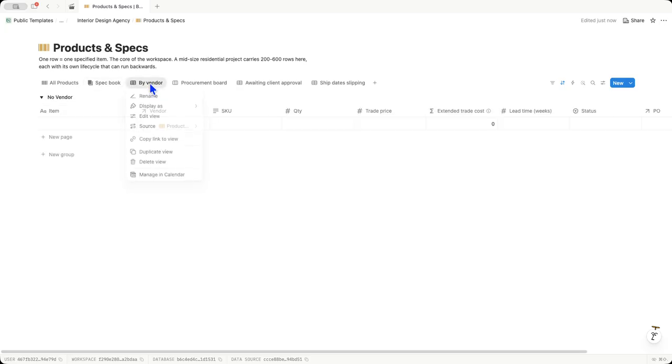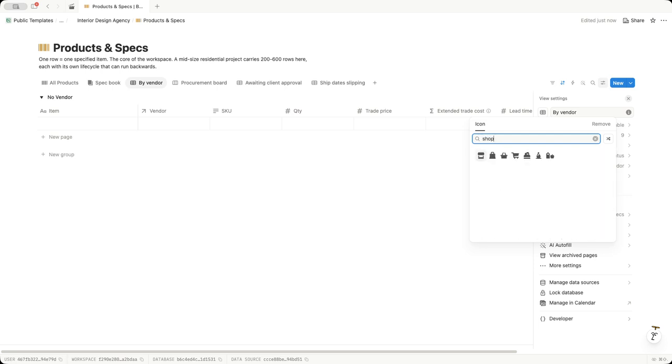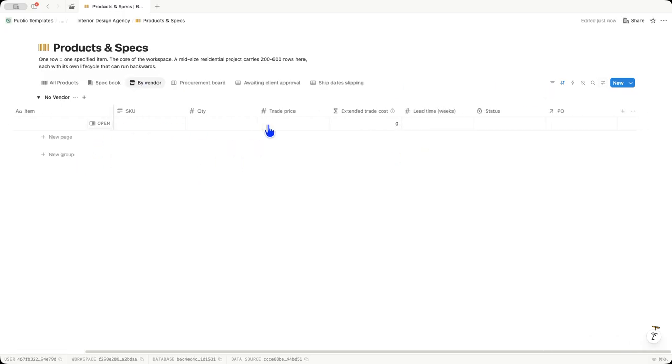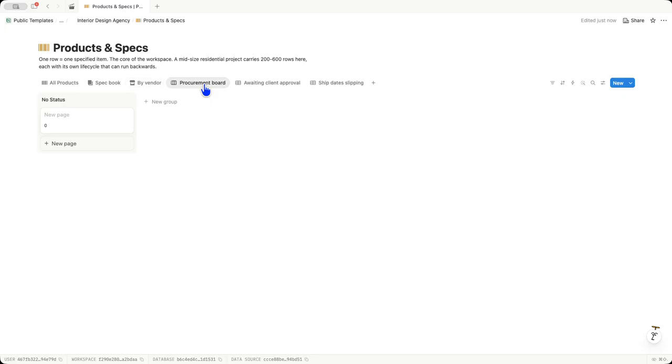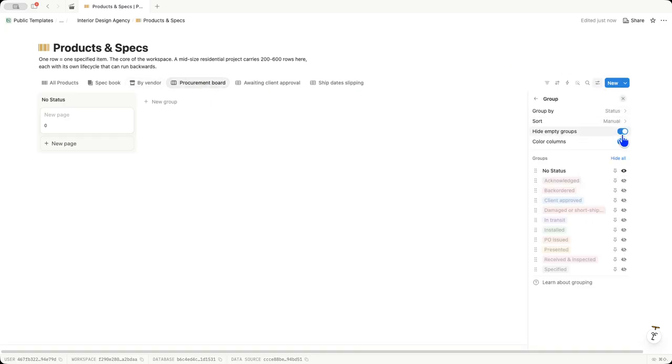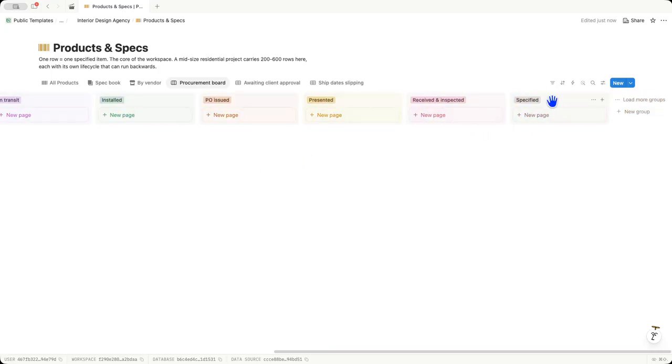Let me see the vendor. By vendor, huh? So this is vendor. There is no icon for vendor. Shop. Let's do shop. Yeah. So we have vendor, SKU, quantity, trade price. This is important. And then we have the procurement board, which is gonna be the same.